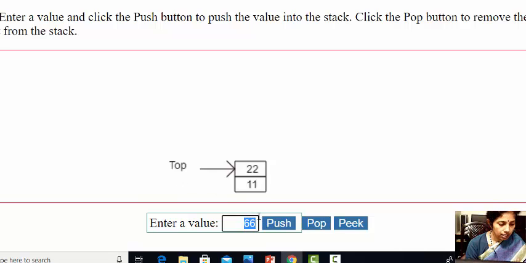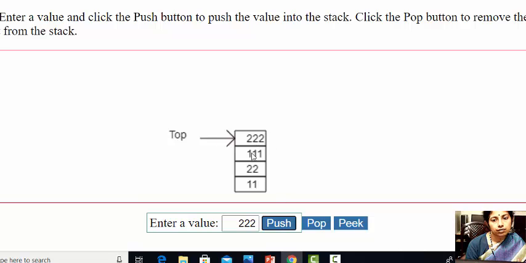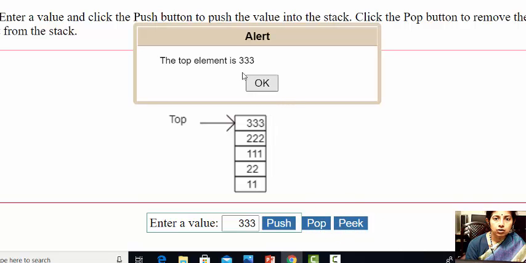If you want to insert another number, 111 this time, okay, so top is incremented. Once again if you want to push another element, top is incremented. Once again if you push another element, top is incremented. So when you are pushing, that is inserting an element, top is incrementing and it is showing. Now if you press peek, the top element is 333.